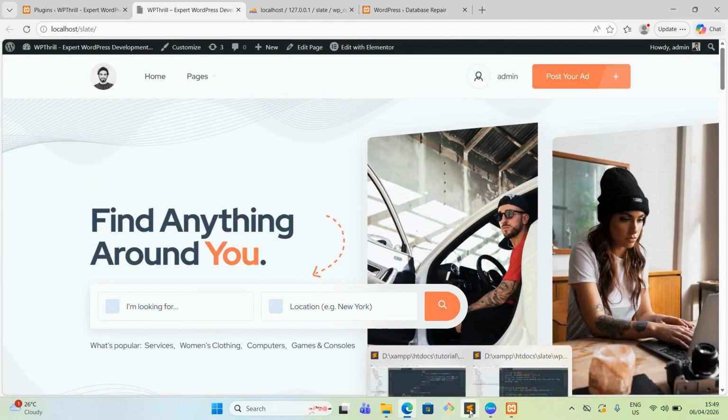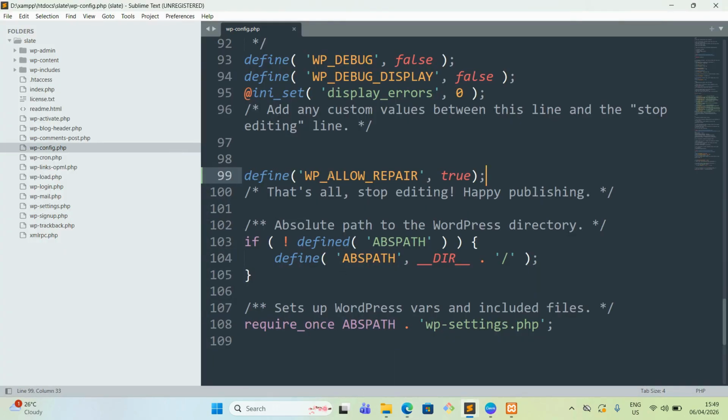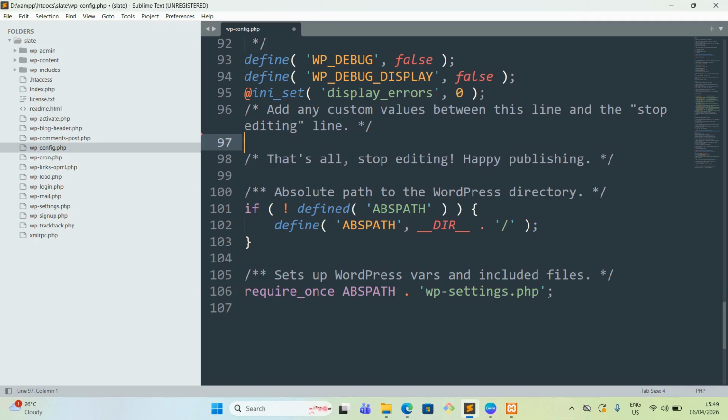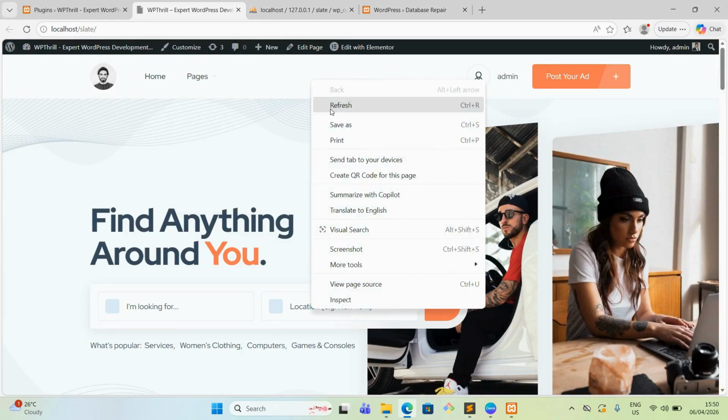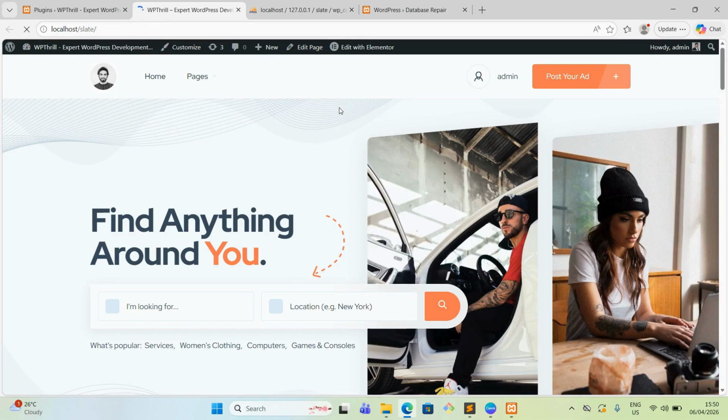Whenever we have done anything in our database, we have to simply make sure we are removing these types of constants. All right, and make sure your security is the first priority in any of your fixes. By now we have fixed our error establishing a database connection in three different ways. In the next video we will be checking another solution to see if that works for you, and if the previous three fail, you can move on to the next one.